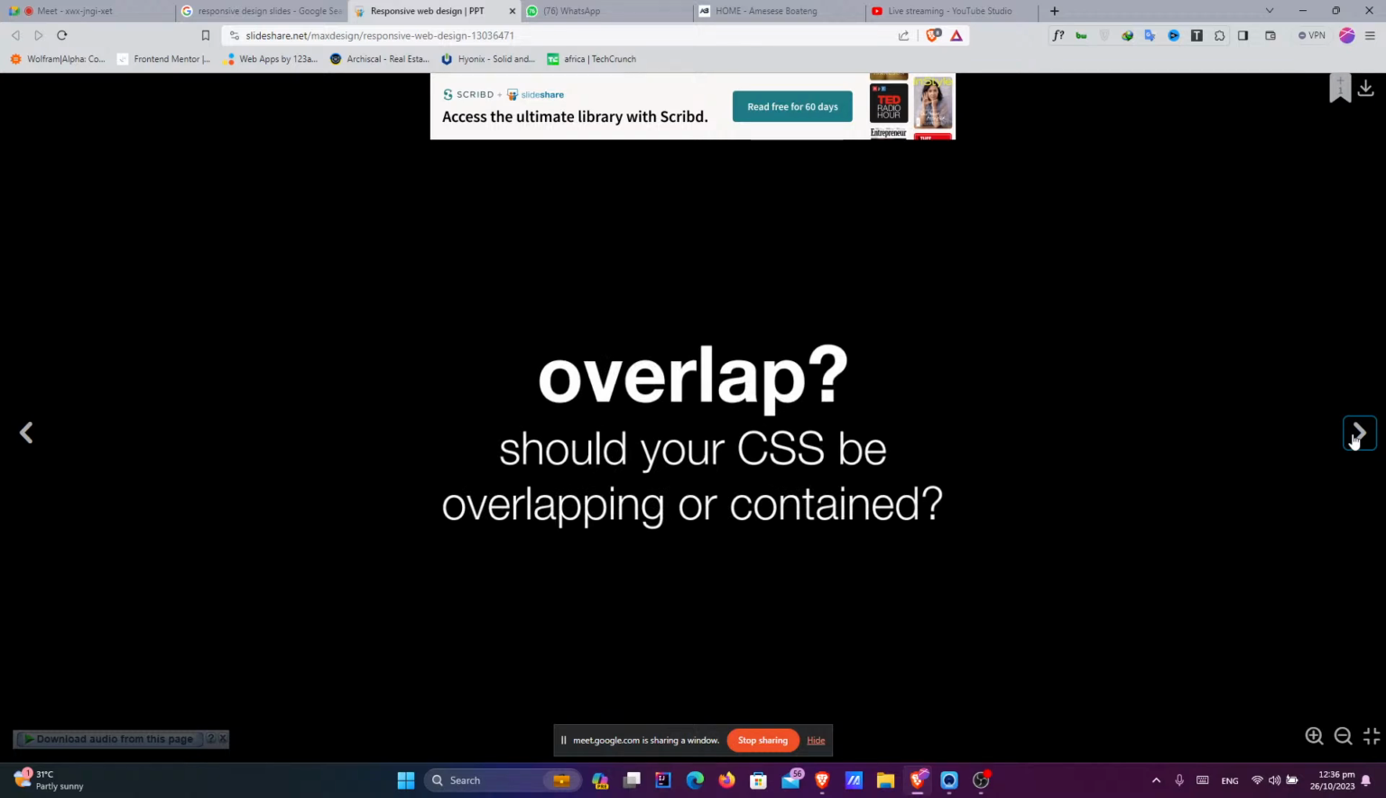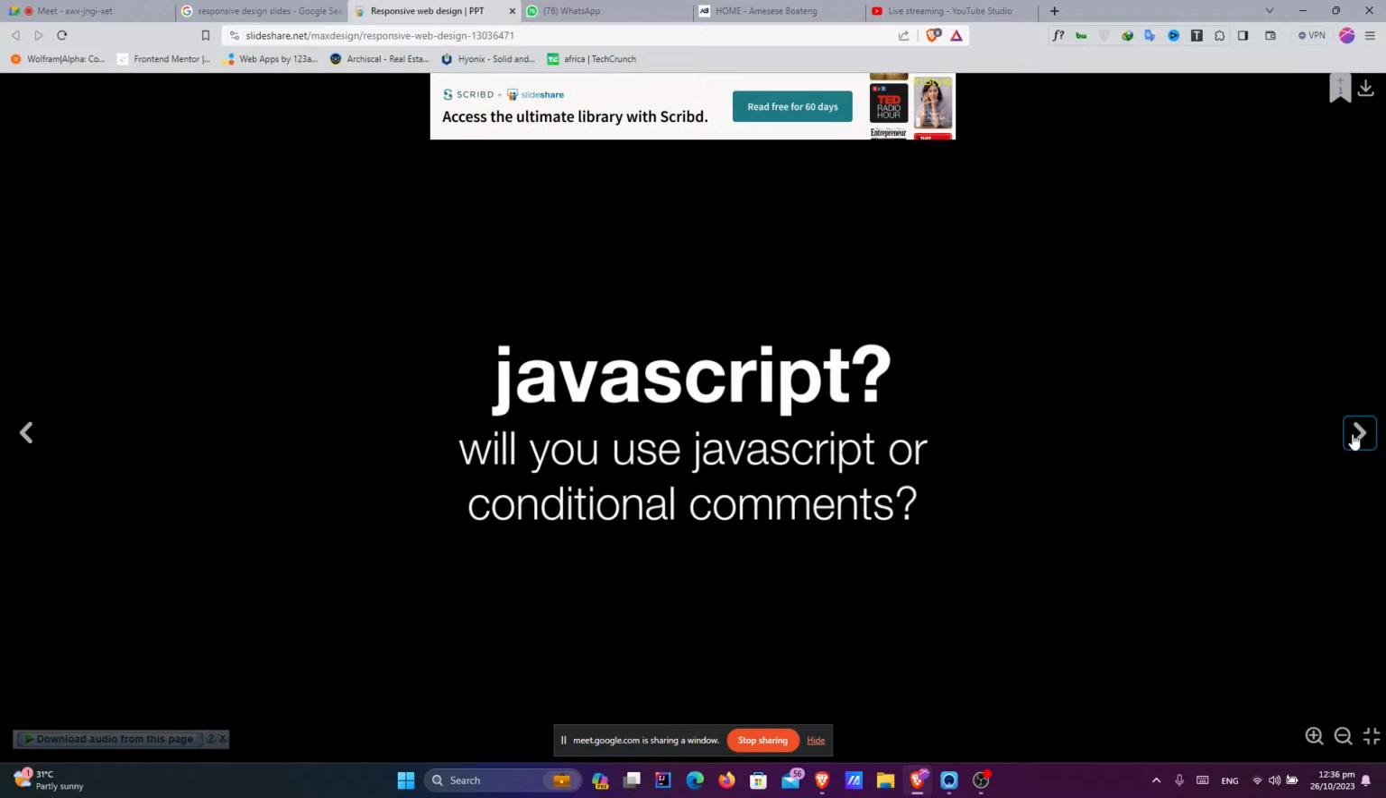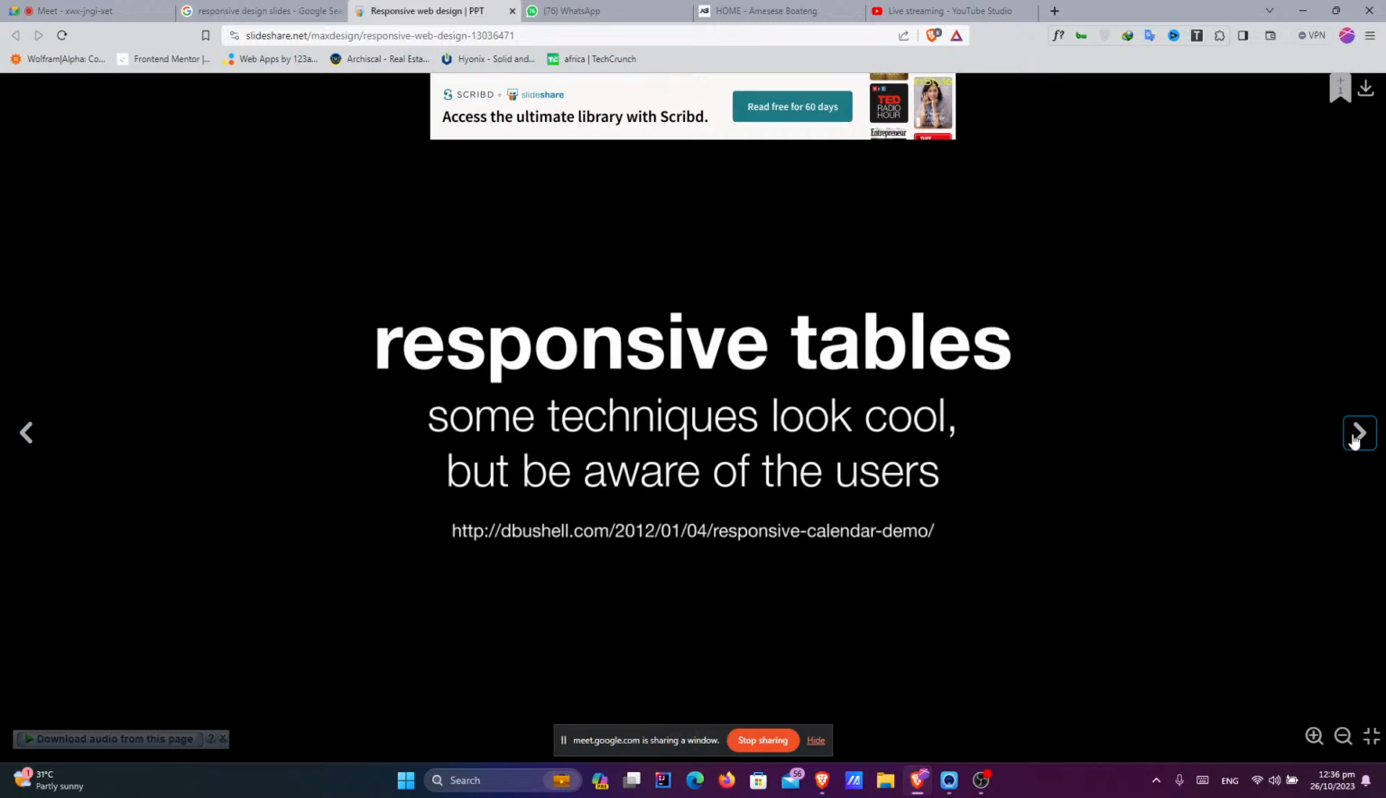Should your CSS be overlapping or should be contained? And then we also, sorry. Will you use JavaScript or conditional comments? We'll answer all these questions when we start building.